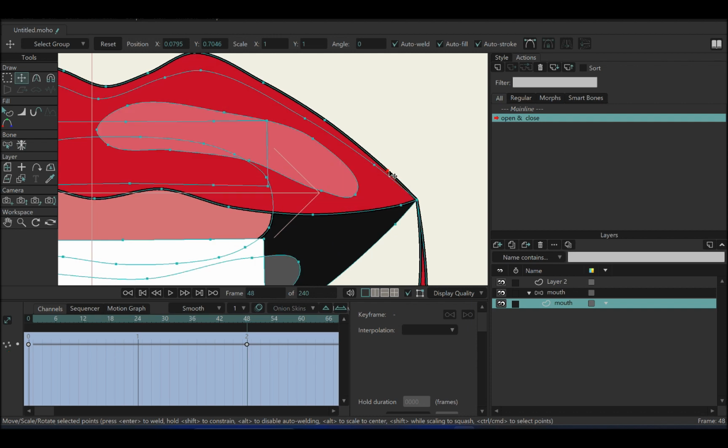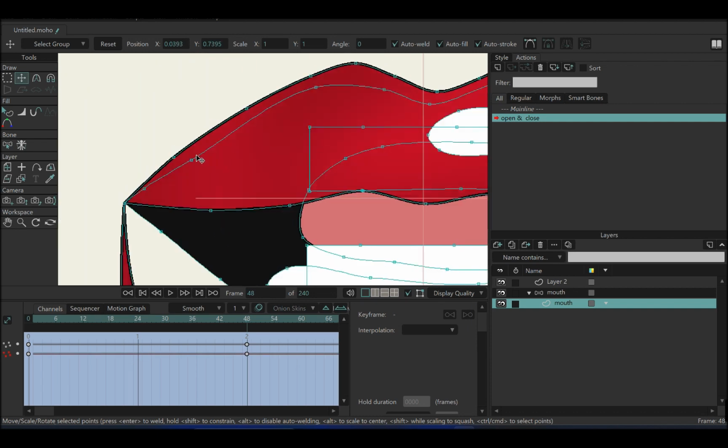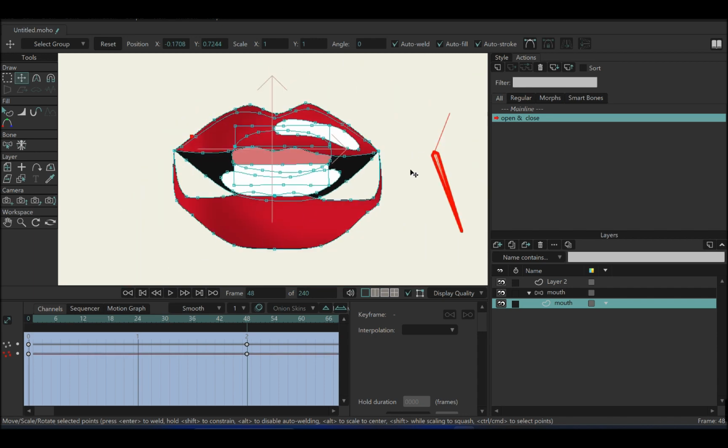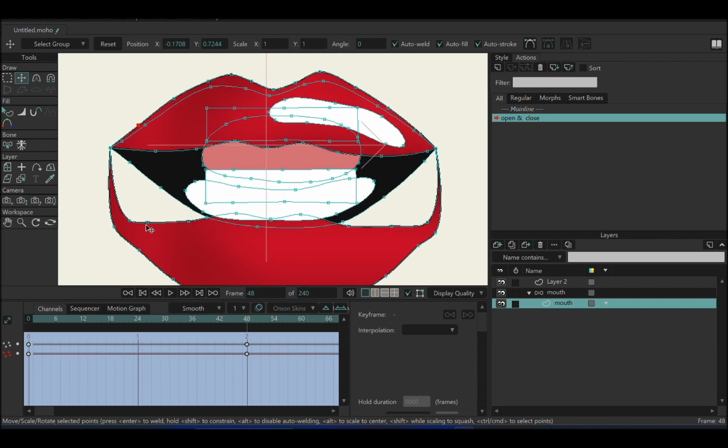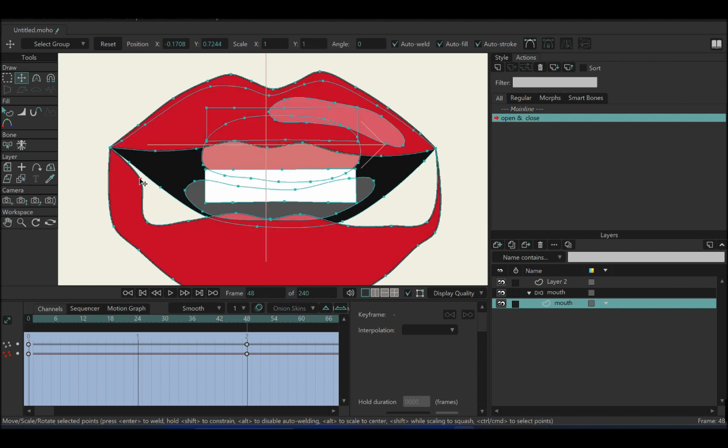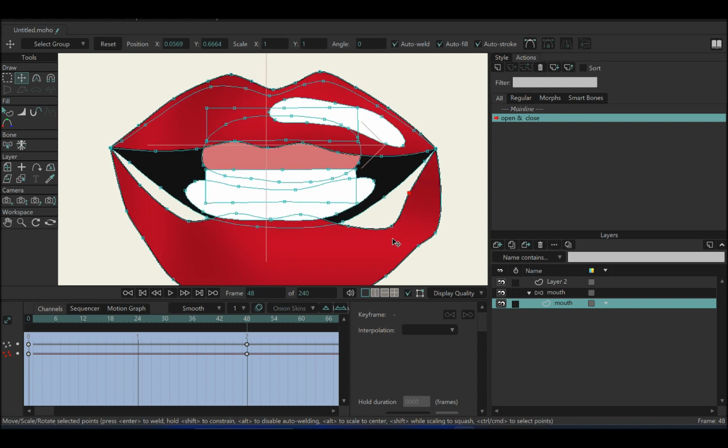Okay, so we now have this. We could go ahead and adjust the lip to look much more proper if it's not looking proper. It looks really weird, I know, but don't worry, we'll get to it in a minute. Then all we have to do is adjust the lip properly so that we simulate an open mouth.